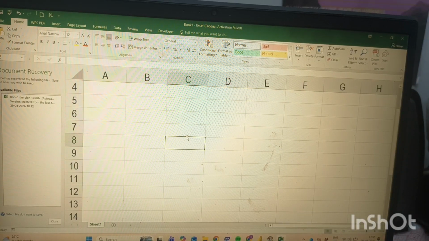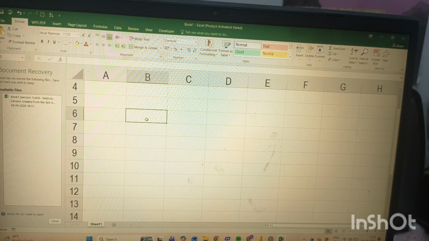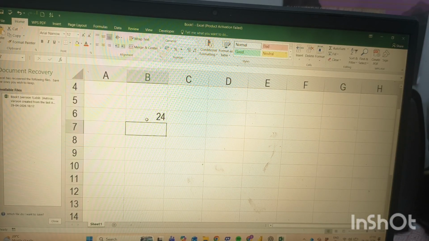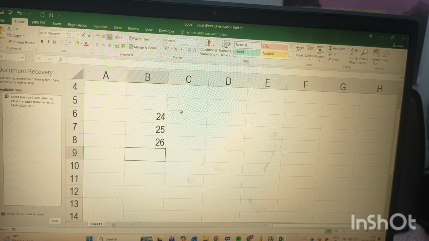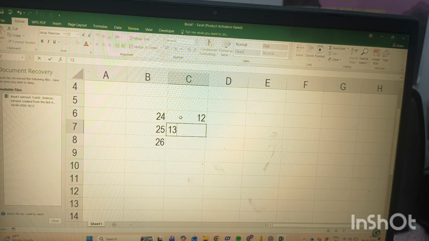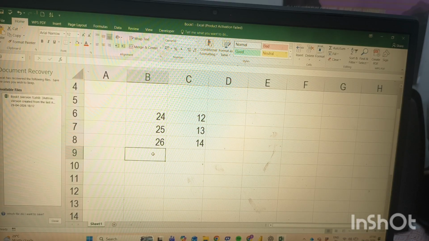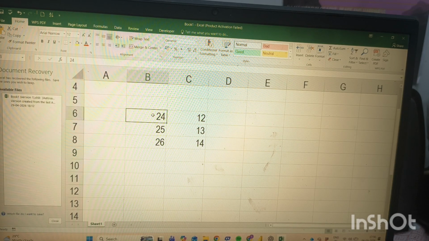So today we are going to learn about reference. Here there are some numbers like 24, 25, 26 and 12, 13, 14. Okay, now we are going to add it. So how will it work? We are going to multiply it.